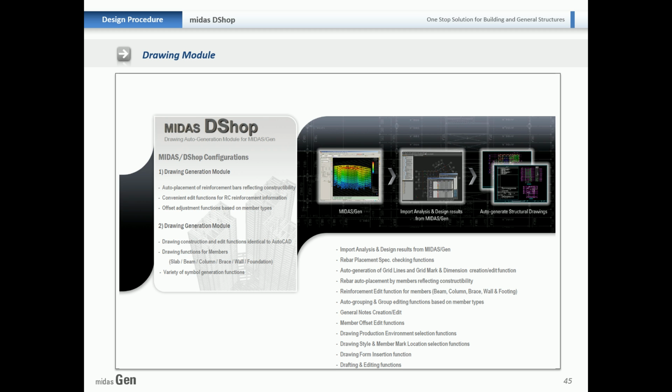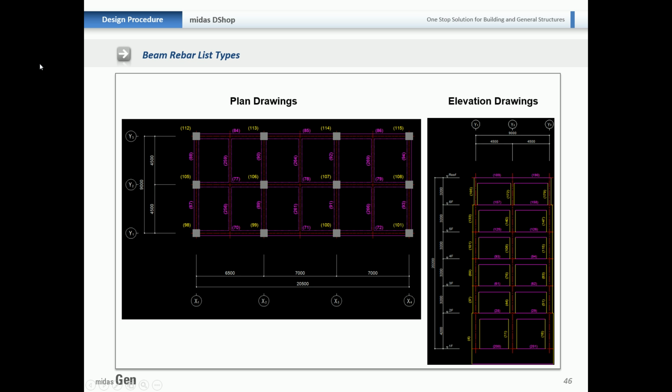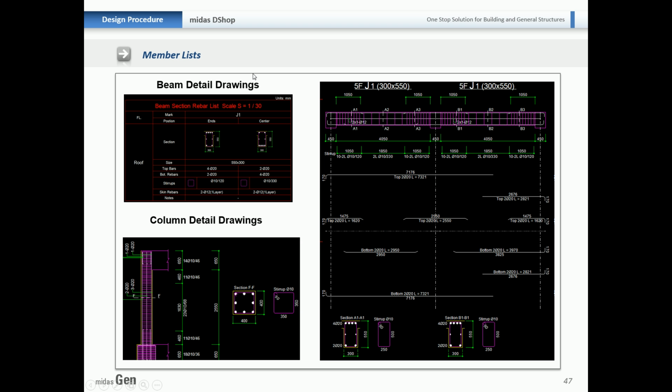Now after this, let's see about Midas Dshop. Let's see how the program is capable of generating the structural drawings. So Midas Dshop offers the plan drawings, the elevation drawings, and it also supports the auto generation of the beam detail drawings and the column detail drawings. So you can have various formats of the beam detail drawings.